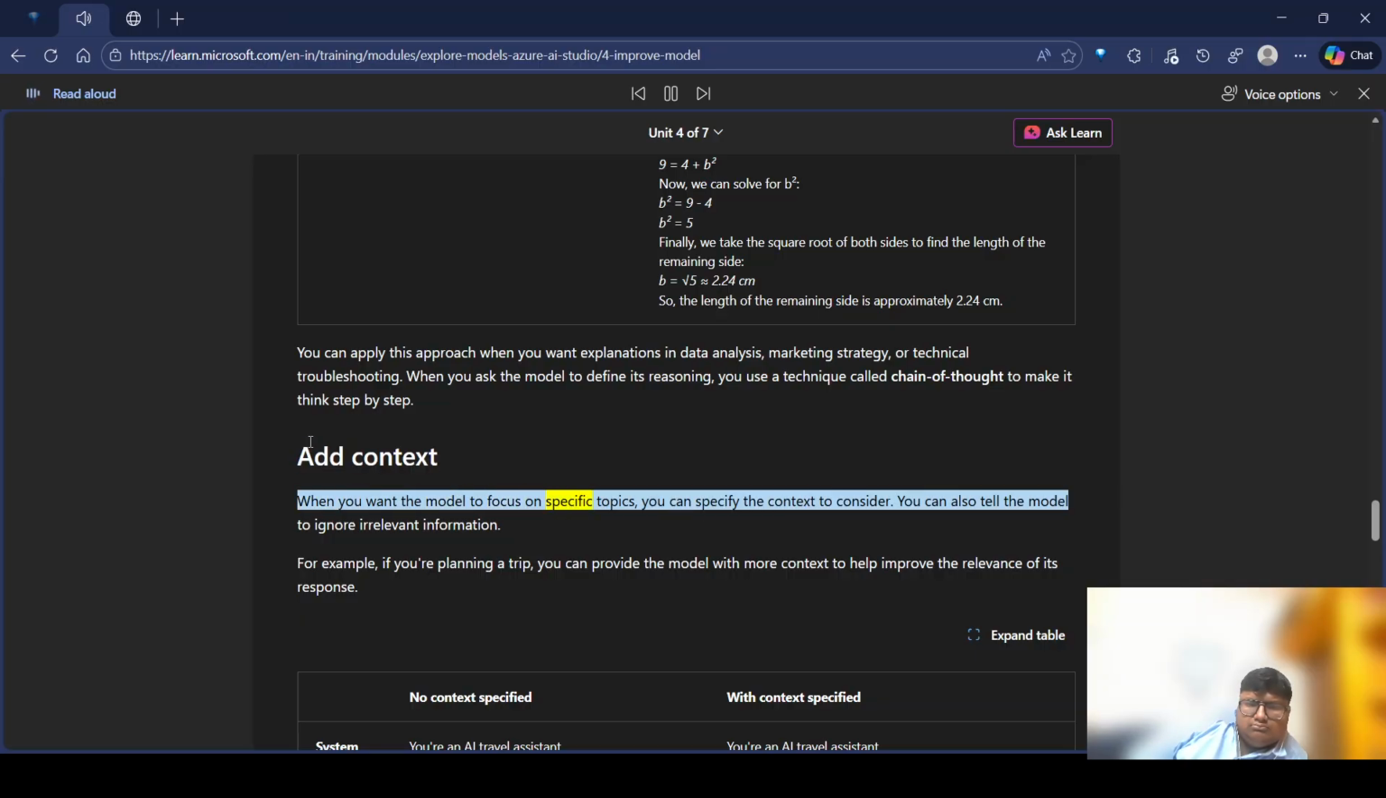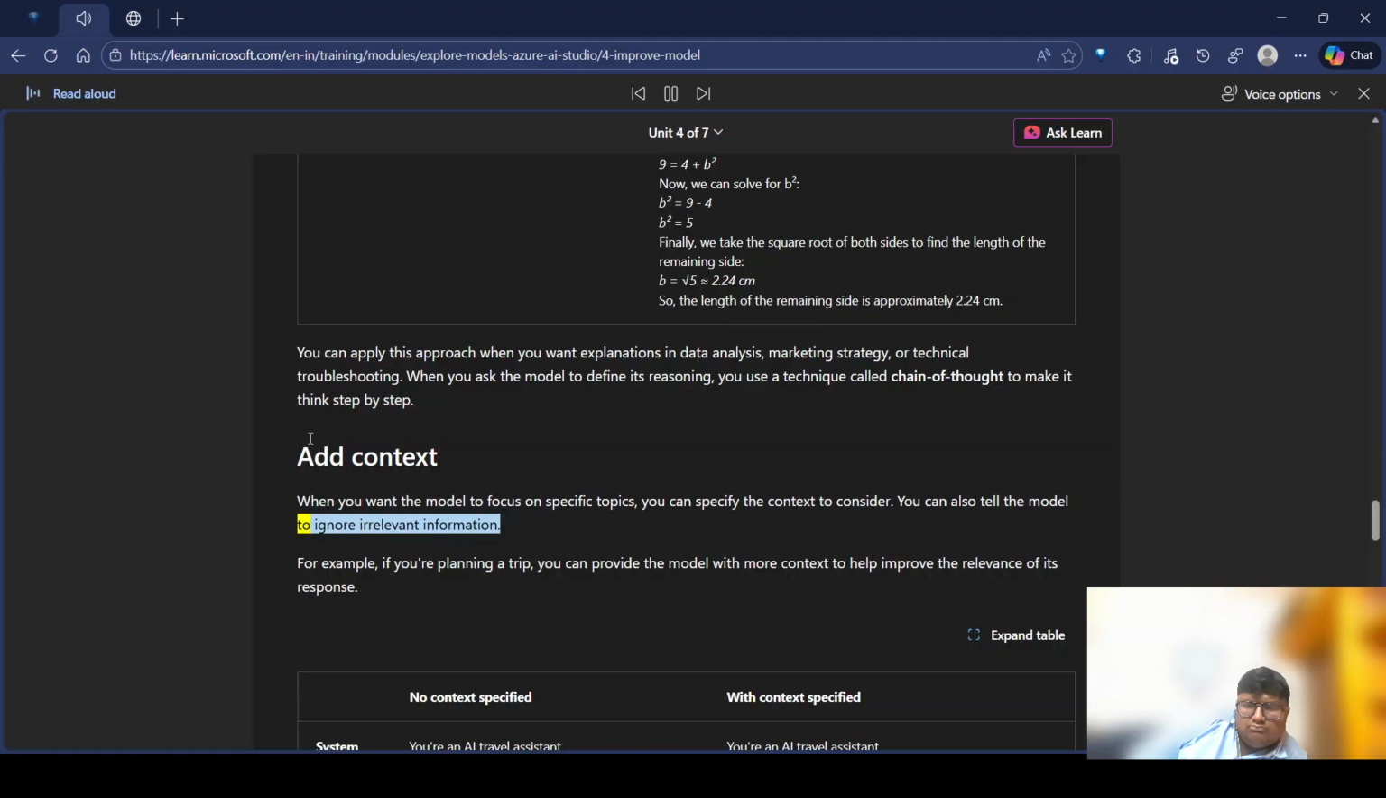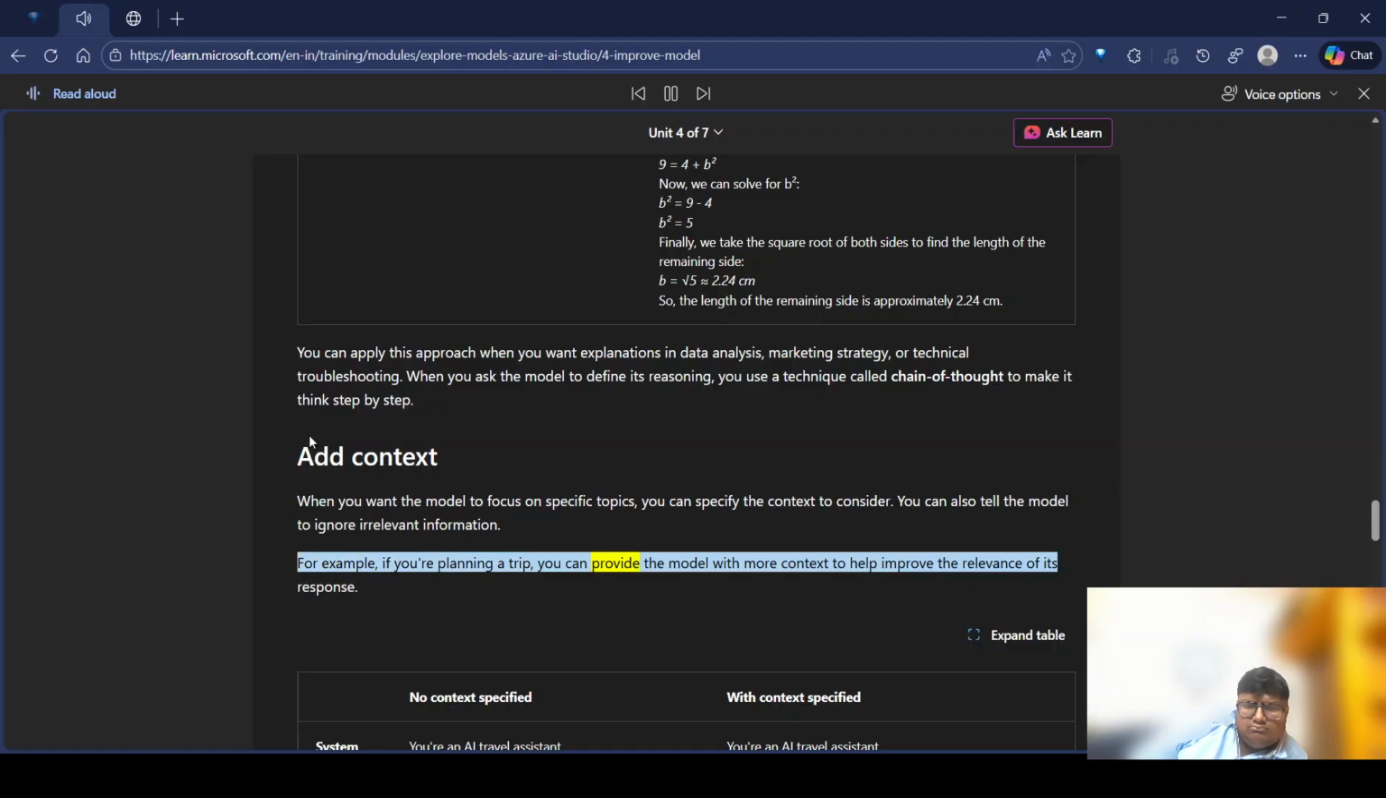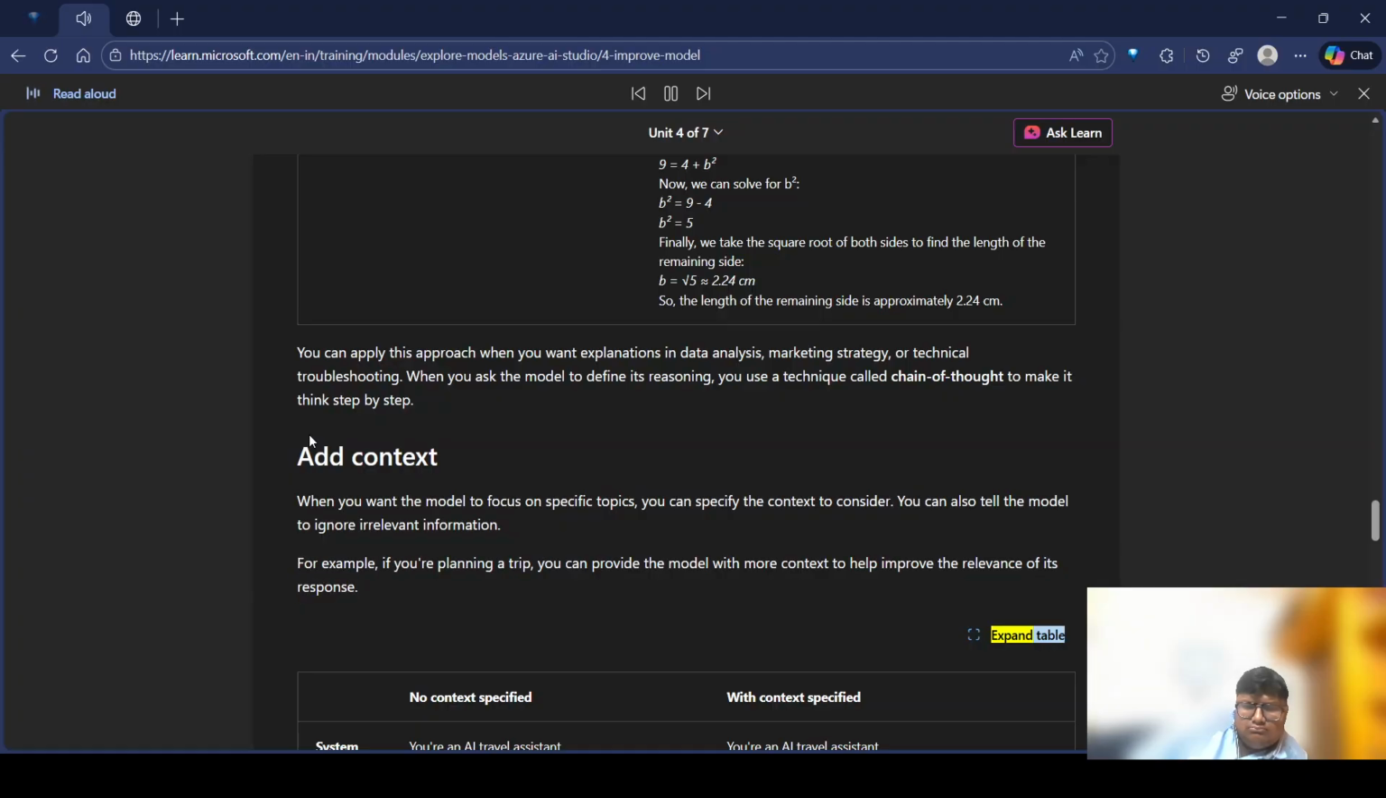When you want the model to focus on specific topics, you can specify the context to consider. You can also tell the model to ignore irrelevant information. For example, if you're planning a trip, you can provide the model with more context to help improve the relevance of its response.